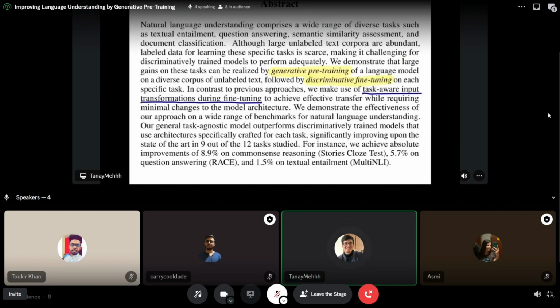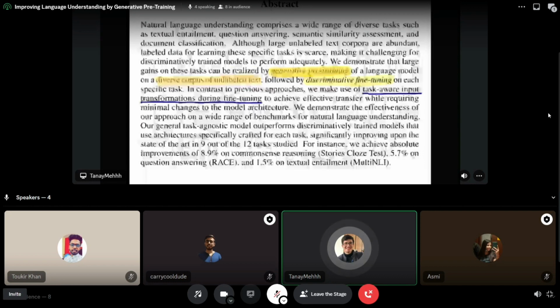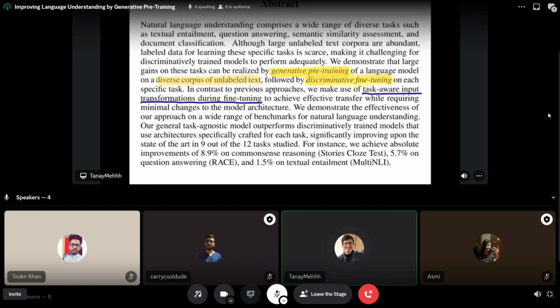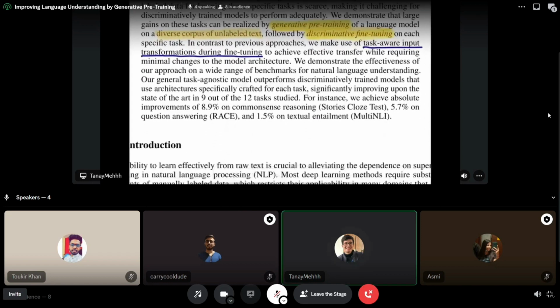They basically use two different methods. They use generative pre-training, as you can see here, and then once they have trained the model on a very big corpus of unlabeled text, they do discriminative fine-tuning for each specific task. What do I mean by task? I mean things like classification, text entailment, question answering or semantic similarity. There are multiple sorts of tasks, and we'll get into that later too. And that's basically it.